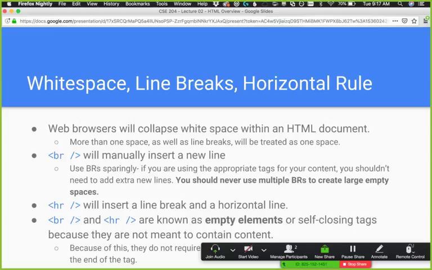Break and HR, which stands for horizontal rule, by the way, are known as empty elements or self-closing tags. You notice there's no opening tag and then closing tag, because it's both the opening and the closing tag at the same time. Anytime you see a tag like this, with the tag name and then a slash, it's what we call a self-closing tag or an empty tag. And it's because there's no content that goes inside of it, right?